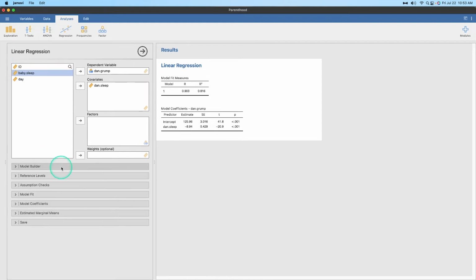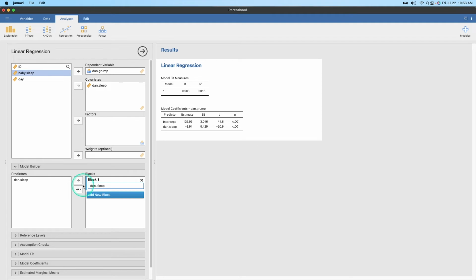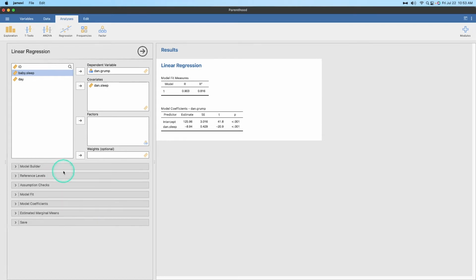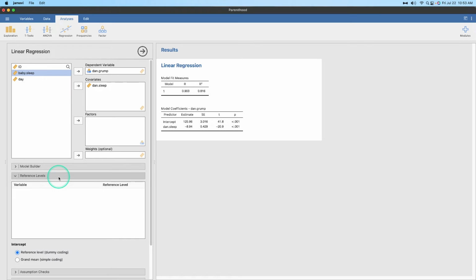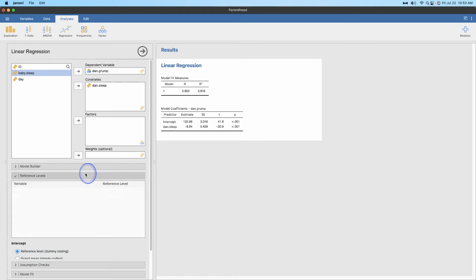So I'm going to skip that in this video, because if you're doing a bivariate or a multivariate, which we'll do next, we won't be using this. So we're going to skip this. Okay. So we also don't need reference levels because we don't have anything that's being dummy coded.